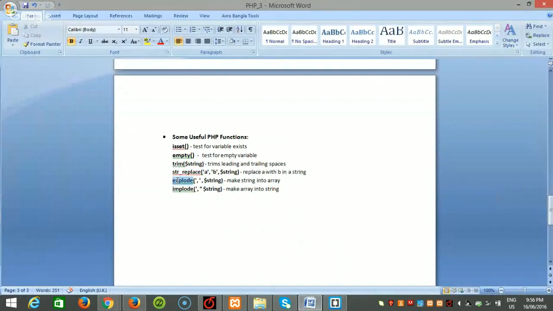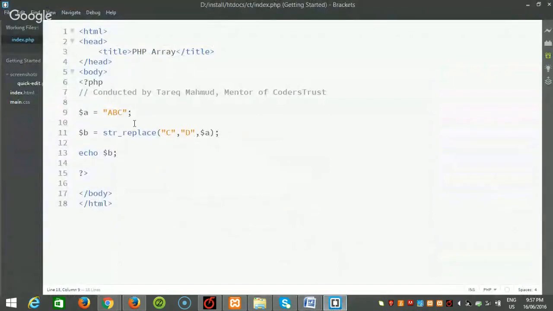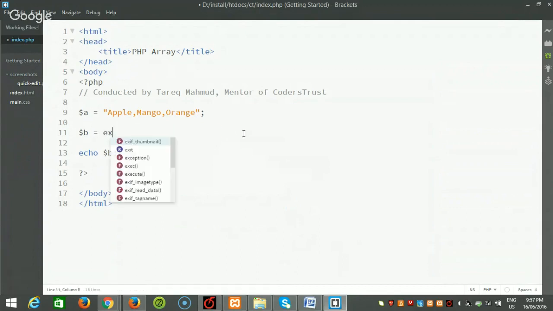And the fifth one, explode, is an important part. How can we make it? For example, we want to make a string into an array. For real life, say we have a string like apple, mango, orange. This is just a string with comma separation, but I want to make it an array, like we already used in the previous topic on arrays. From zero you have apple, one position mango and two position orange. So we want to convert this string into an array. We can do it here using explode.